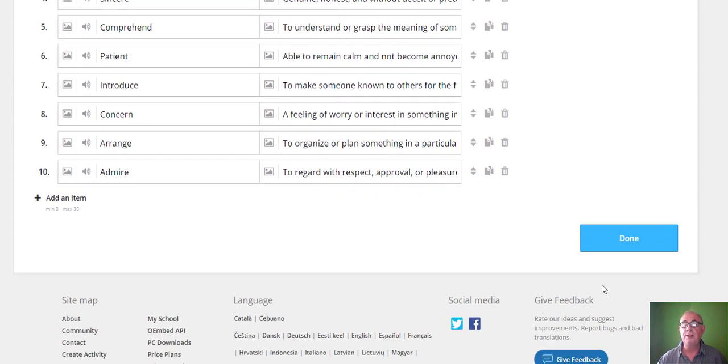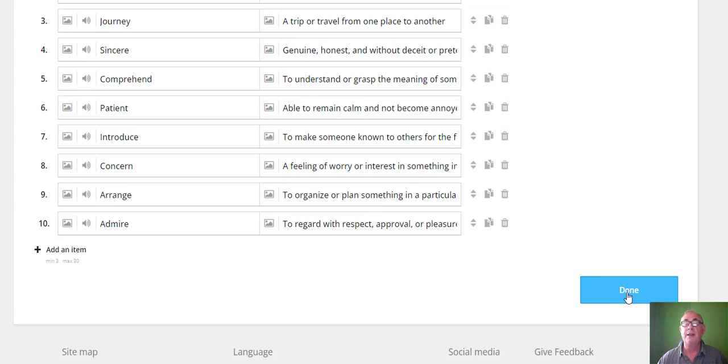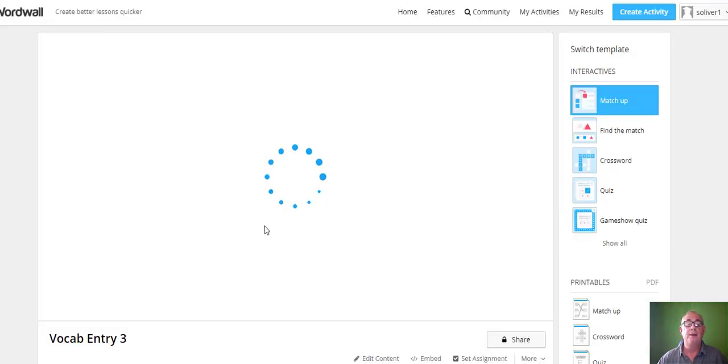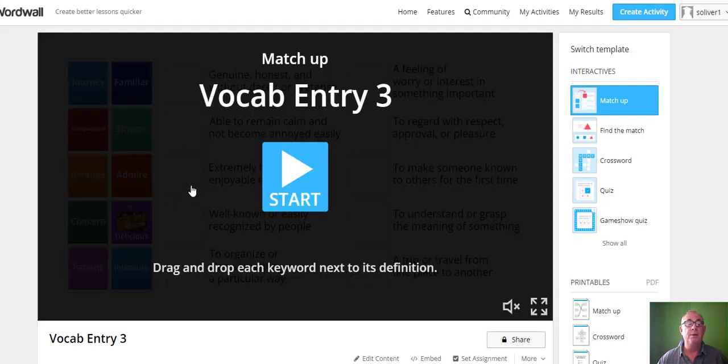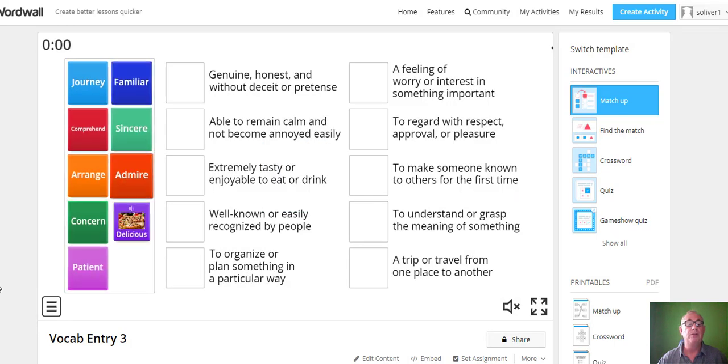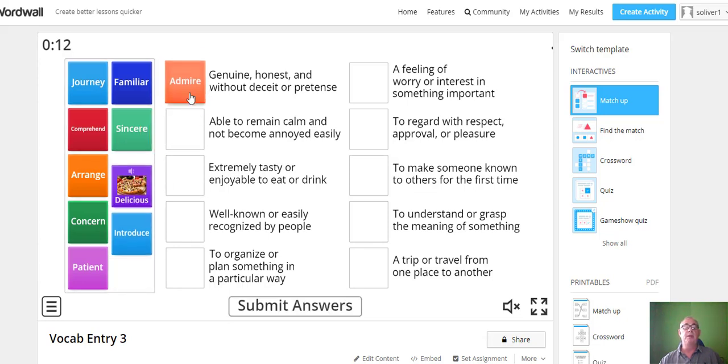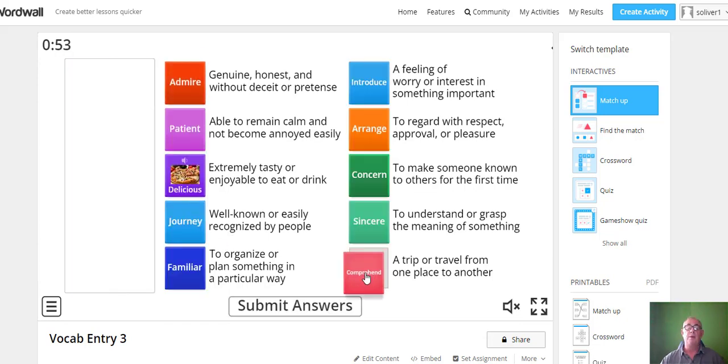Okay, so the next thing we need to do now is scroll down a little bit and click done. And here we have our words with the definitions. And if you want to put the pictures in, you can put the pictures in. Okay, so I'm not going to go through all these, but we'll match one or two words. Admire maybe in the words and then matching the definitions. And now at the end we want to submit our answers.